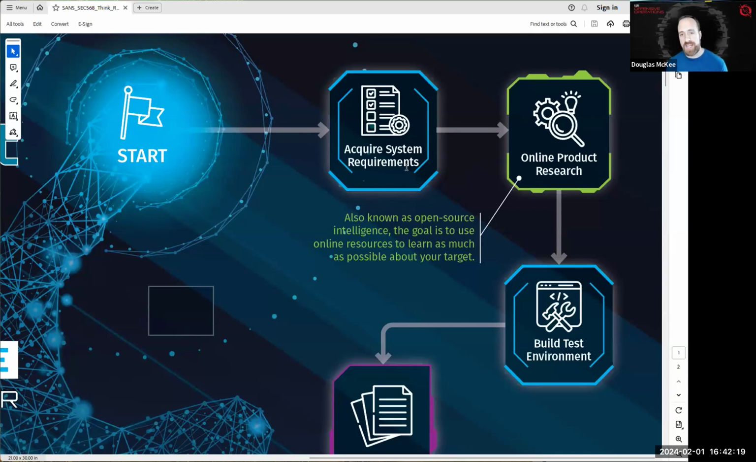And we're going to move that into what we call online product research. This is very similar to OSINT or open source intelligence. You've heard that term before. Narrowed it a little bit because open source intelligence can be very, very broad. And for the purposes of product security testing, we're really focusing on just doing online research. So using search engines like Google, using other resources like GitHub or other databases like NVD, for example, are all going to be part of that online product research.